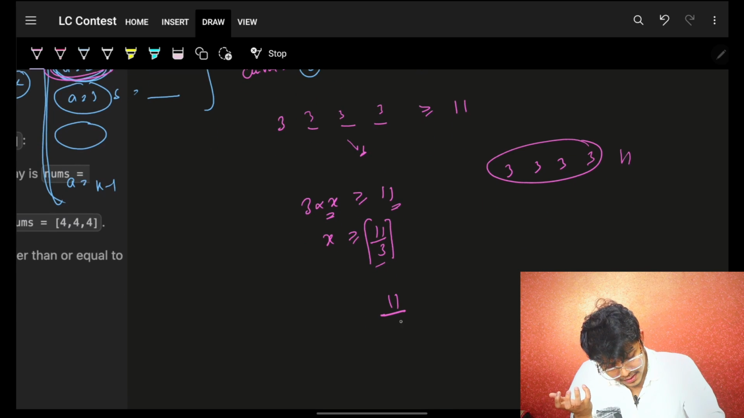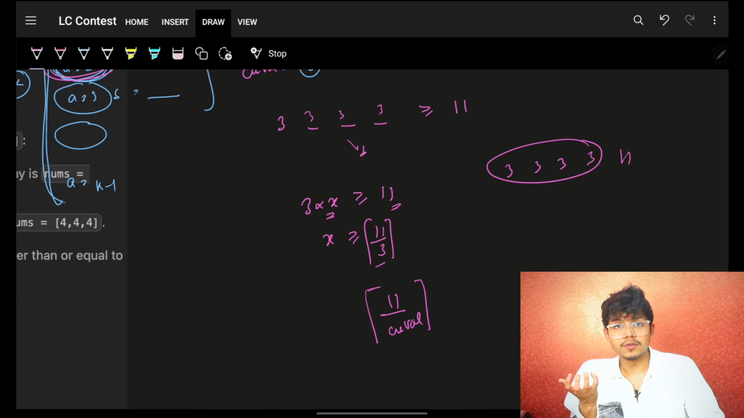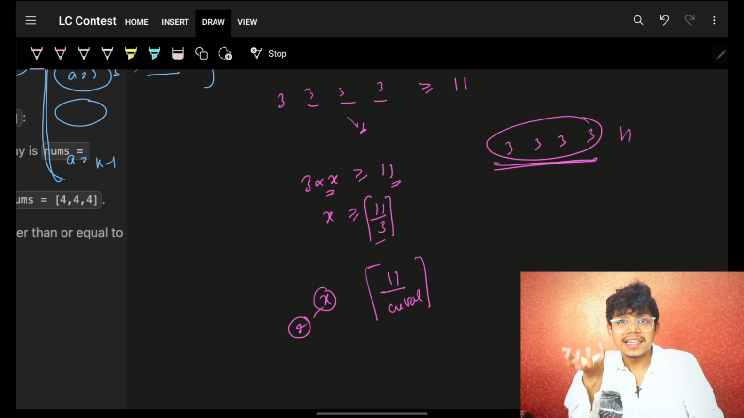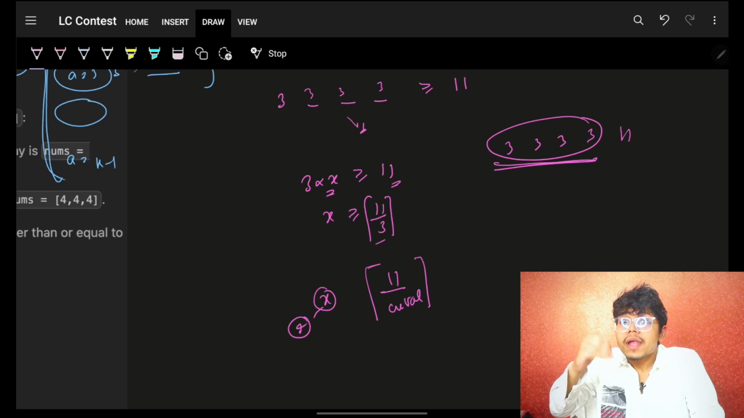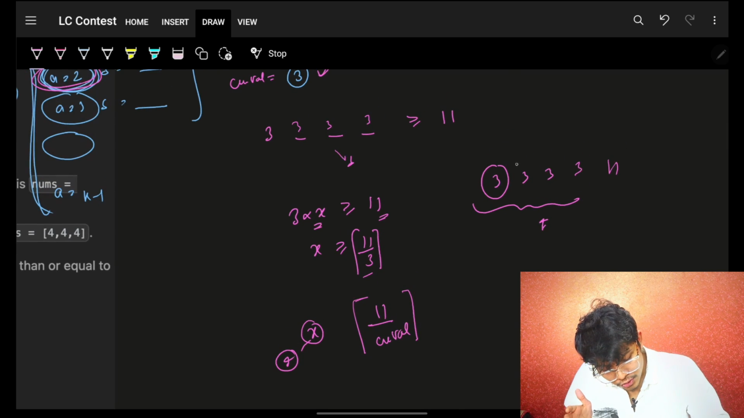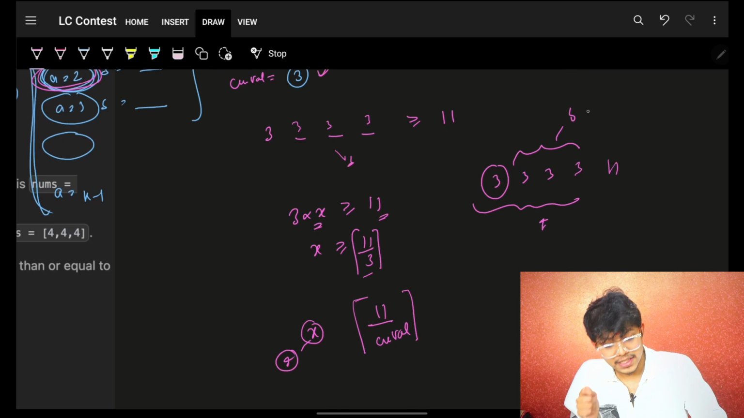Take 11 by current value. Take a ceil value for it. And the ceil value of this x came out to be 4. So I should have my 3 4 times, which means how many times you duplicated that? In total you have 4 times. 1 was by default already there, so number of duplications, which is b, is nothing but this value x minus 1.